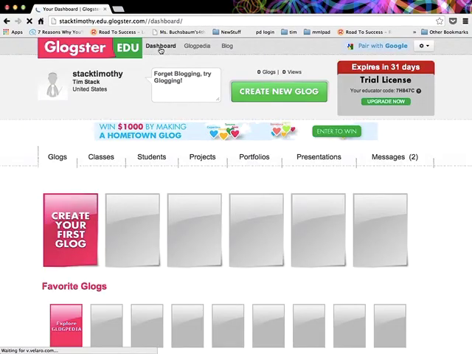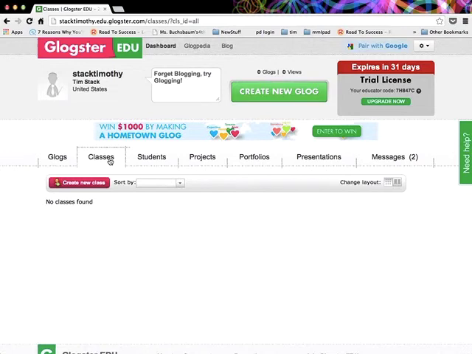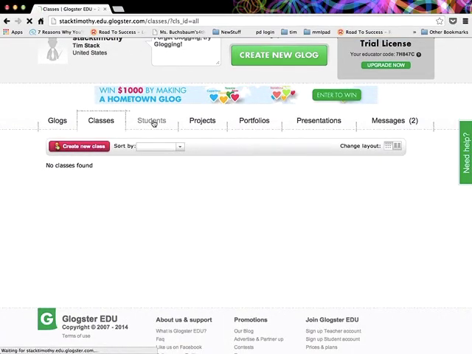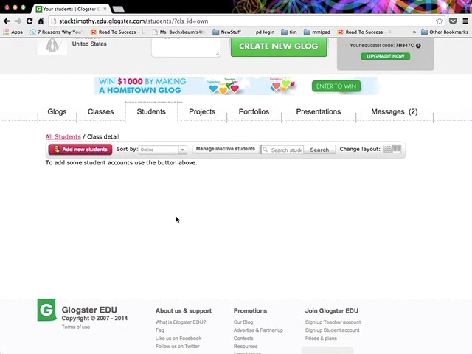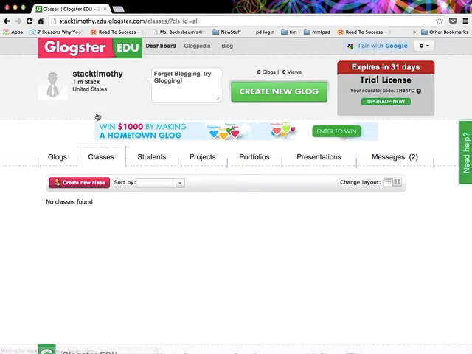So I'm going to go back to my dashboard, and let me just give you a quick idea of how this might work. As a teacher, I can go in and create a new Glog, but I can also set up courses or classes, and create a new class. I can add students myself. I can get them to be part of my course or my class, so that when they create something, it automatically is turned in here inside of my class, which could be really helpful. So I don't have them creating things and then trying to figure out where it ended up, right? I can do all that right inside of Glogster.